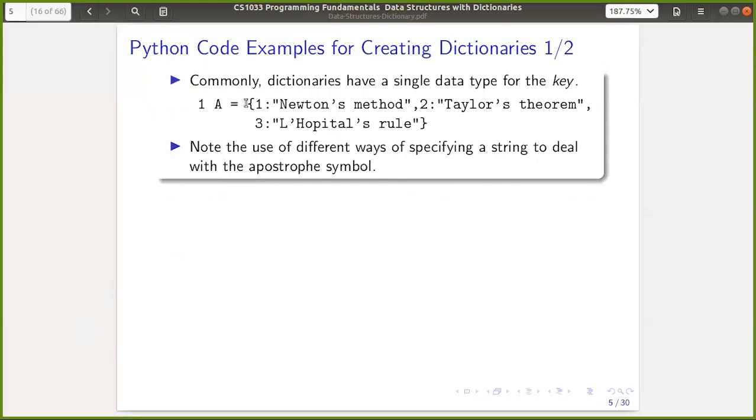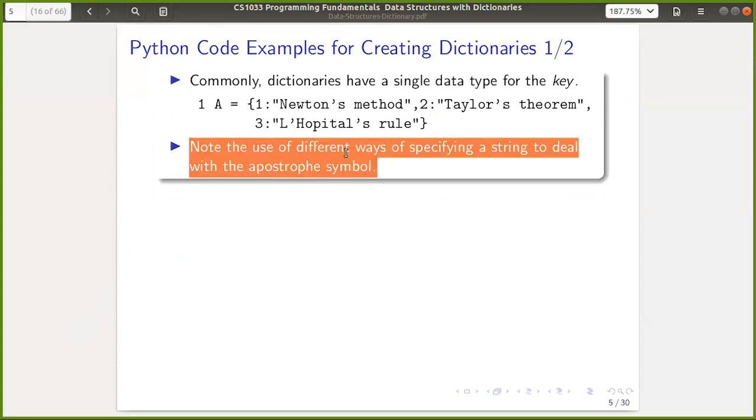So I have some examples of creating dictionaries here. For example, now I'm using the curly bracket approach. Here, the two curly brackets are there, and the input here, the key is an integer value, 1, 2, 3, like that, and then the value part is a string. So I want to highlight the use of quotation marks here for the creation of strings, because I want to use the single quote inside the string. So that's what I'm saying, the use of different ways to specify a string.